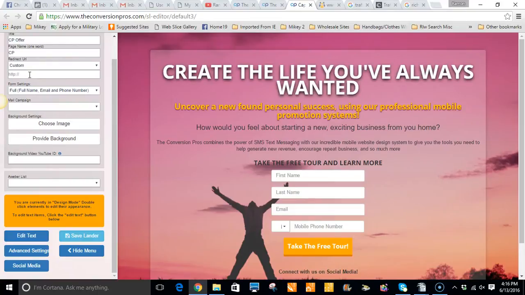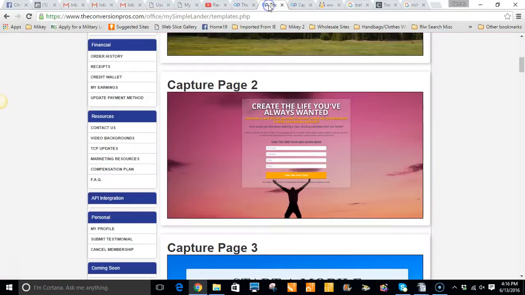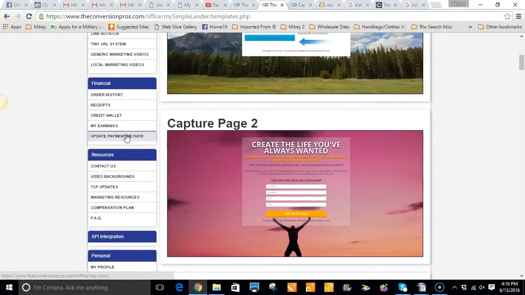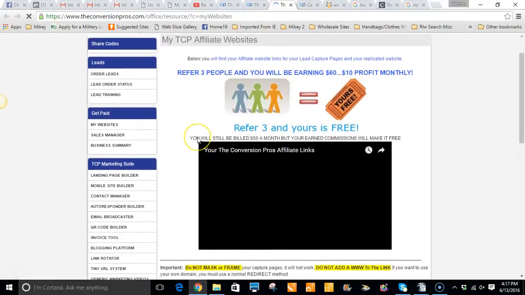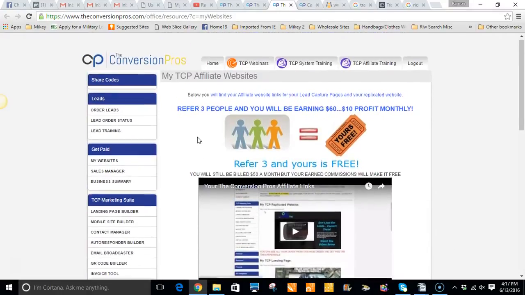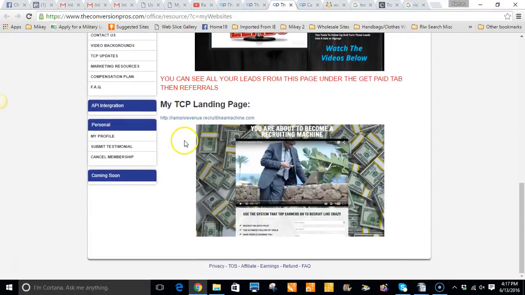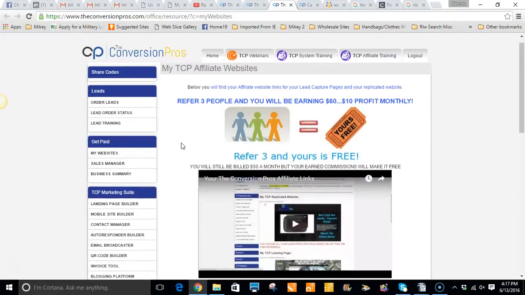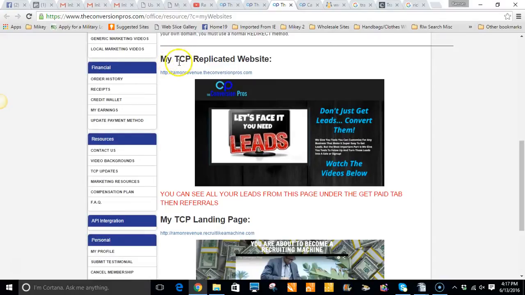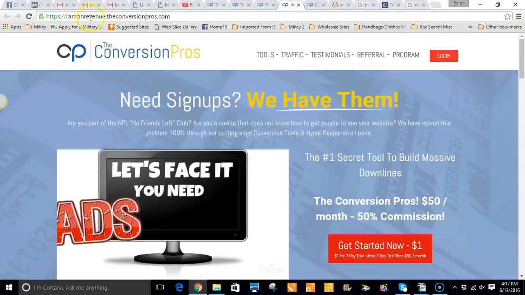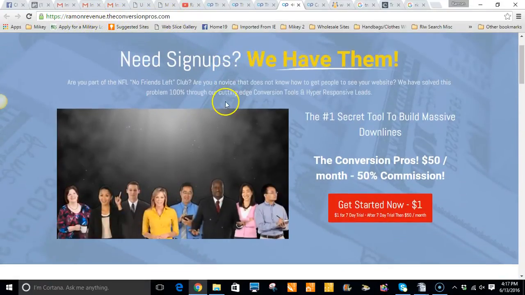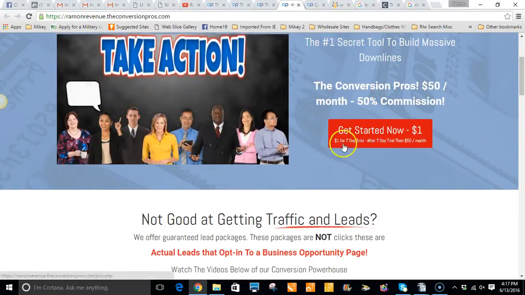So what I need to do is go back to my dashboard and go to my websites, and it's going to show me the different sales pages I can promote and use. Let's say I want to use this one right here, the Conversion Pro replicated website. If I click on this, this is my actual sales page. You see up here, it has my username dot theconversionpros.com. So when someone goes to sign up, they're on my sales page.